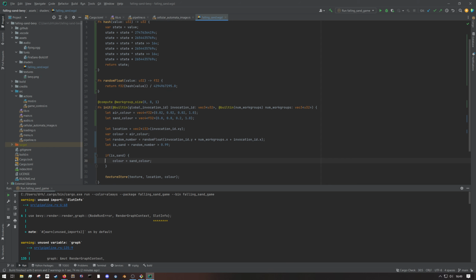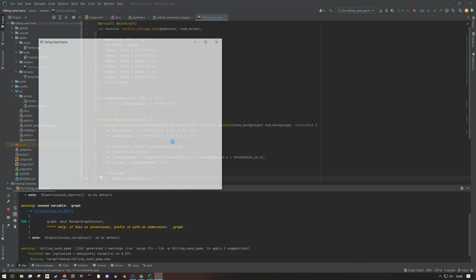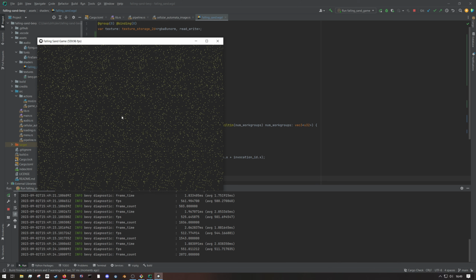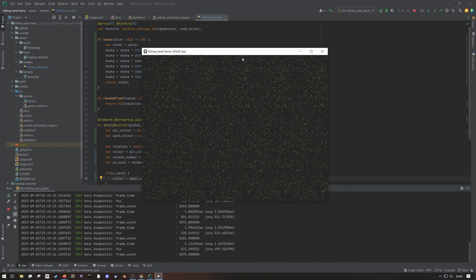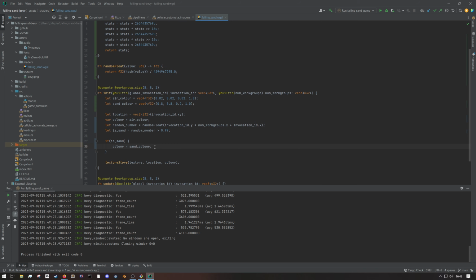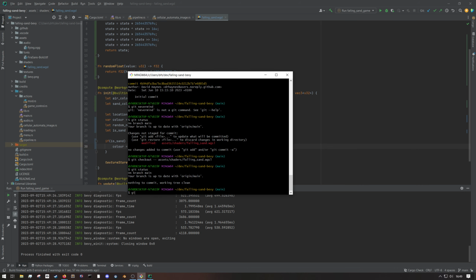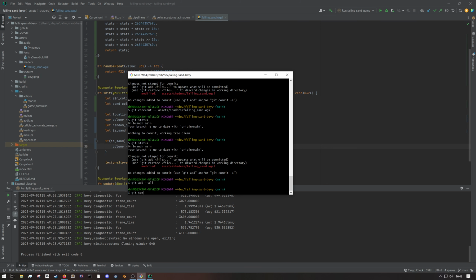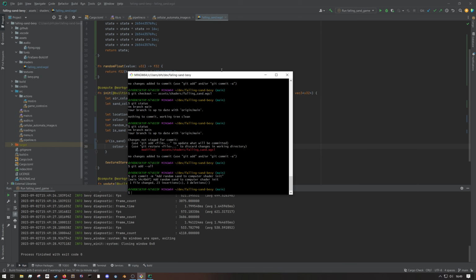And now, all being well, if we run that with Shift F10, we should see... There we go. So now we've got some random sand. Random sand particles. Okay. So that's great. Okay. So I think I'm going to save progress there. Have a look. Yeah. Commit: Add random sand to compute shader init. All good. Okay.